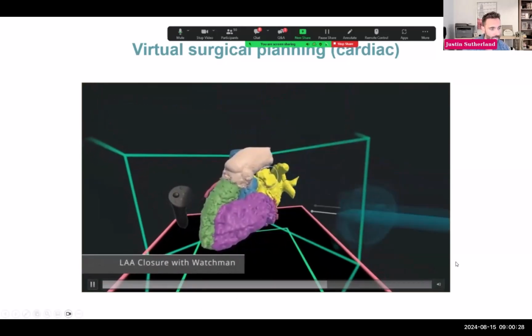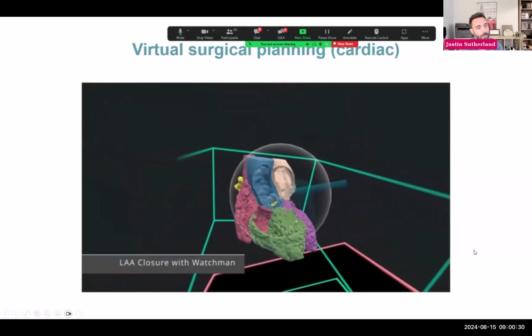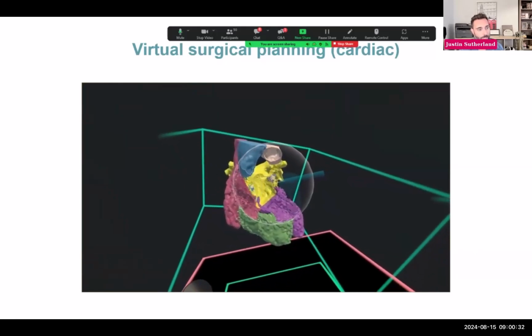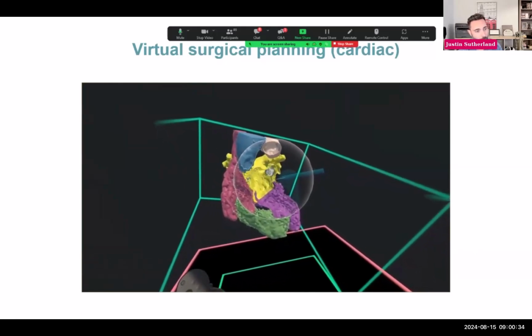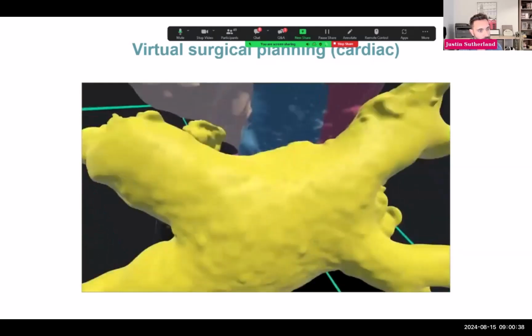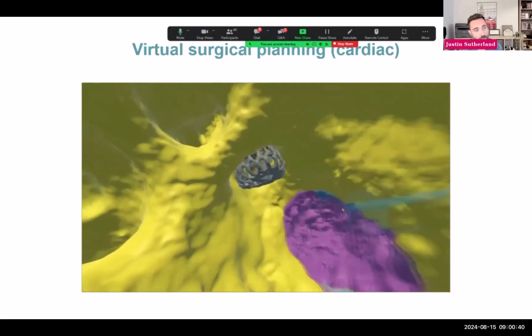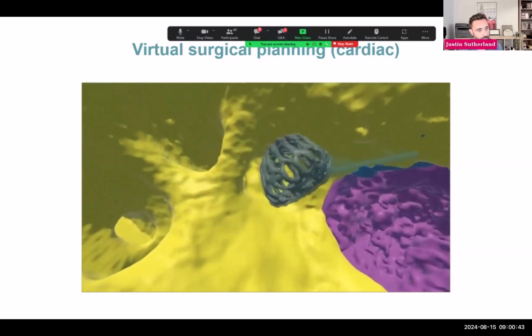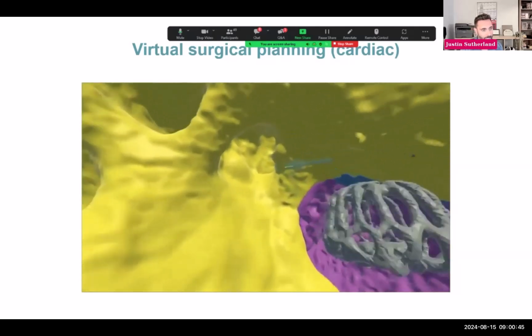And then here's an example of assessing whether a particular Watchman valve will be appropriate for closing the left atrial appendage. So here's a piece of anatomy here, and then you import the 3D structure of the valve, and then you can place it within the heart to see if it will fit appropriately based on that patient's anatomy.